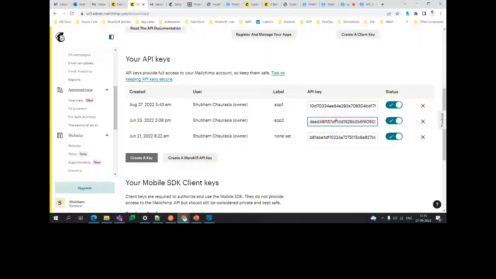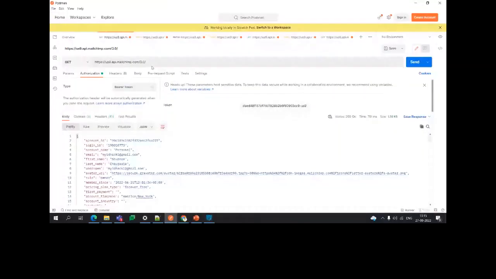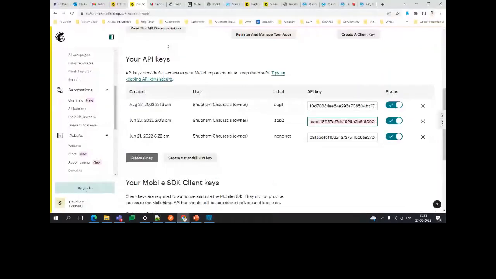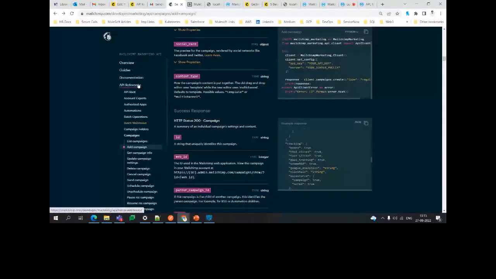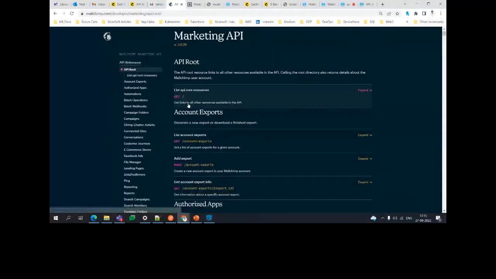Before we paste it in here, I want to show how we should start with Postman. As you can see, I have put a GET request here, and it just gets the details of our account. Let me go to the API documentation. You can see the API root. When we execute this functionality, we will get links to all the resources available in the API.